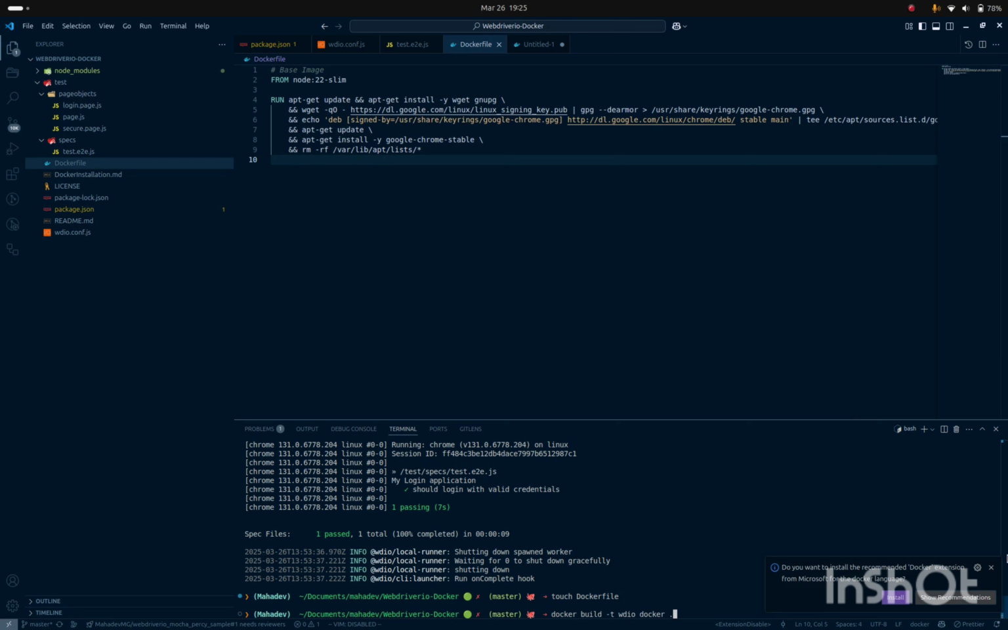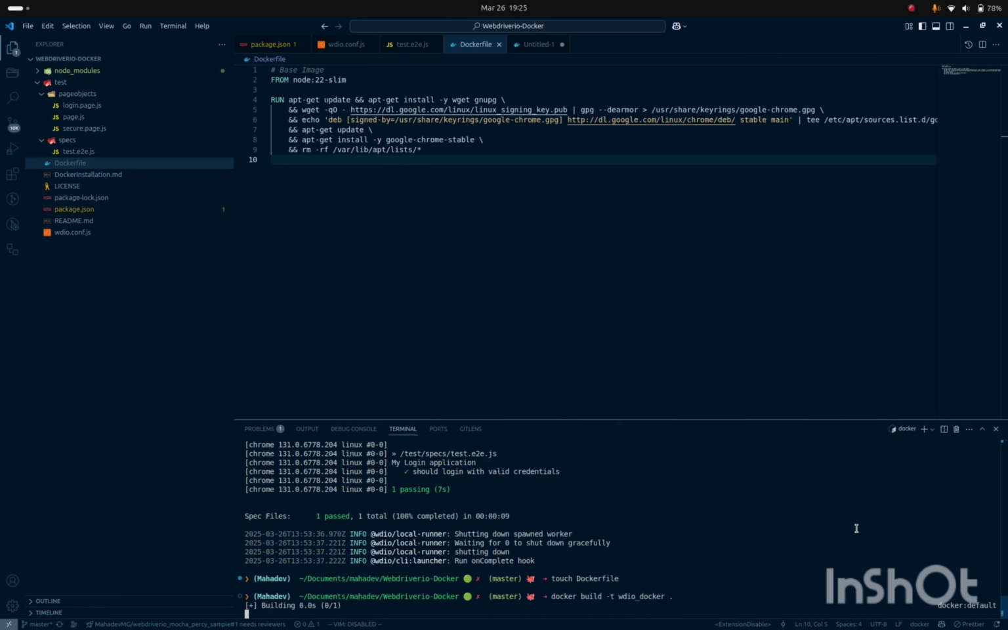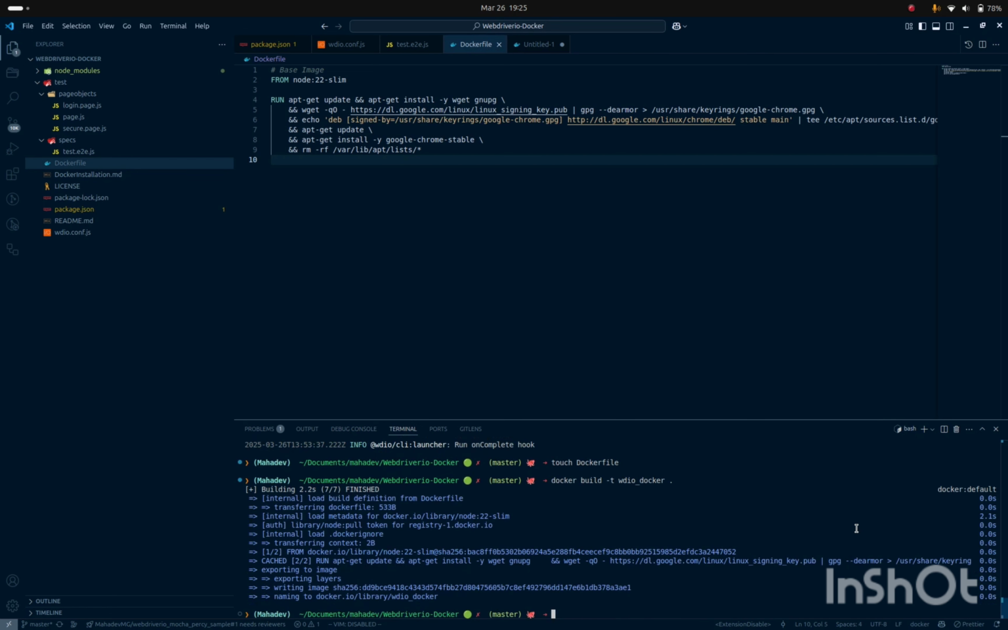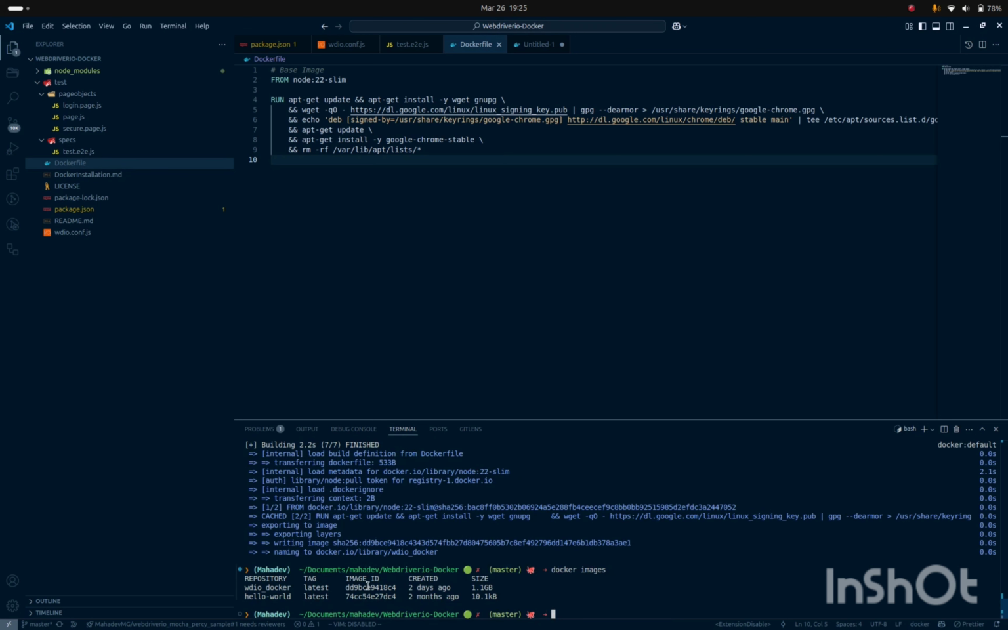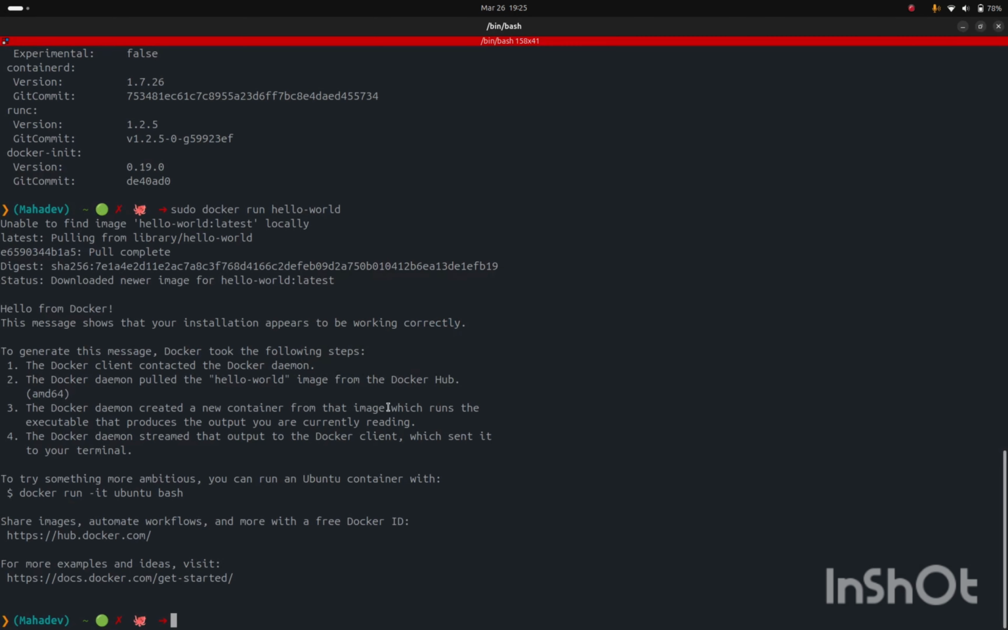The command is docker build, and we have to provide a name. I'll provide webdriverio-docker, then a space and a dot. So it starts creating the image. It is created. If you run the docker images command, you can see here webdriverio-docker, and sorry, it's showing 2 days ago. That is not correct, maybe a bug from the Docker side, or I don't know.